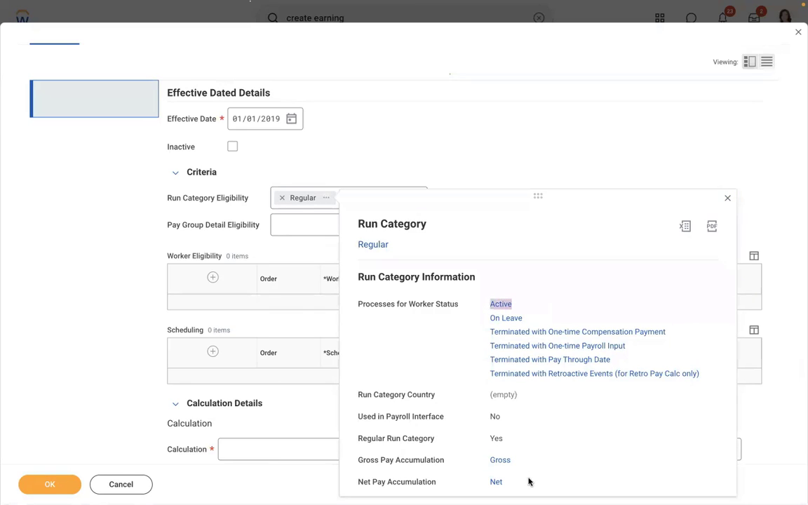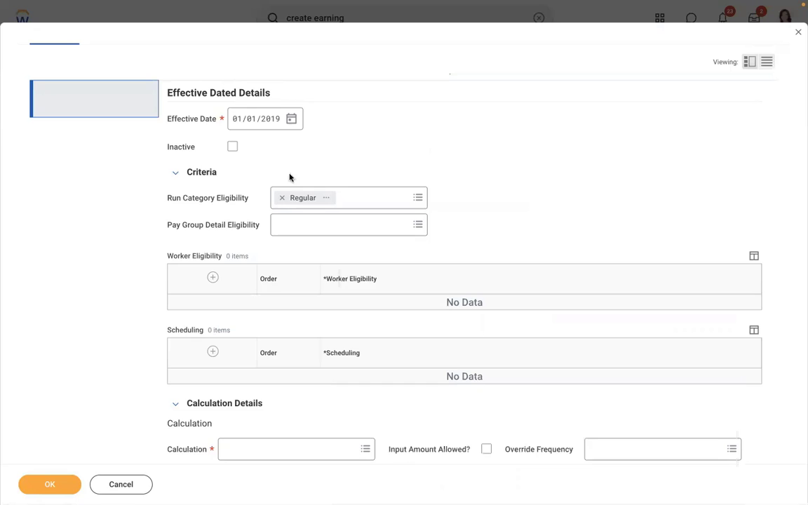It's going to check, and this component is going to be calculated. Okay, that's fine. Give regular. If you're not giving, there's no harm. Bonus run category also, it will be processed automatically. Commission also, it will be processed automatically. But our requirement is this is only for regular employees and ongoing plan.